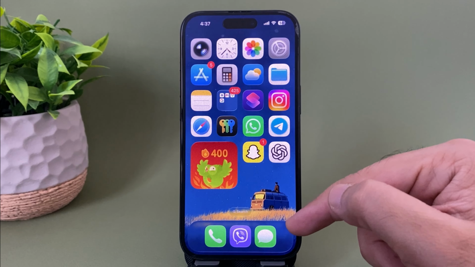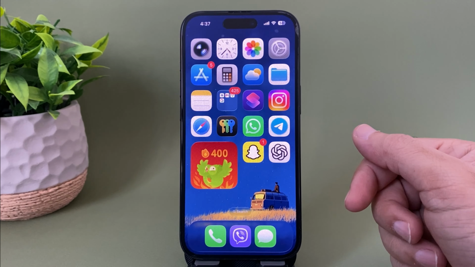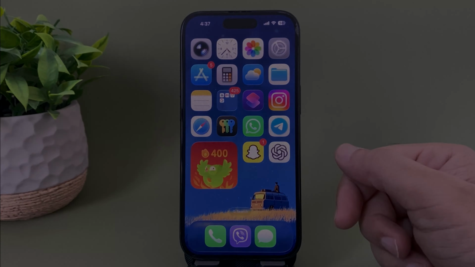Your iPhone keyboard can do more than you think. Here are 3 smart keyboard tricks you should start using today.